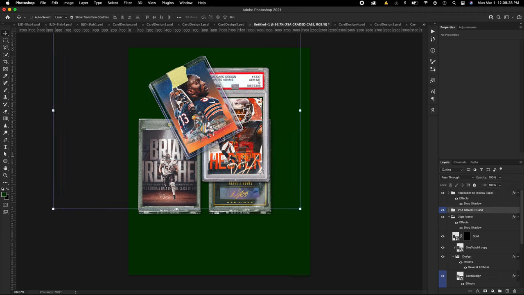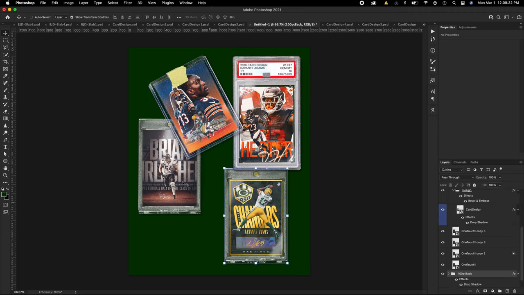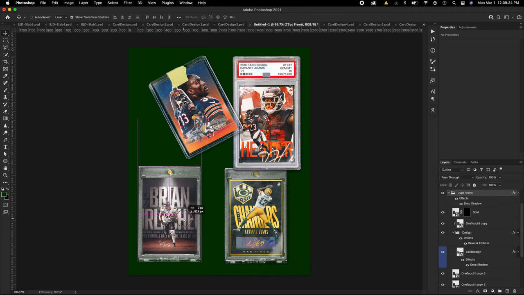So we've got our graded case. We've got our one touch on here. We've got our other one touch on here, all with the transparency and the shadows to make it look realistic. So that is how you can use my sports card mockups to add something to your design. Or if you just want to mock up a card design you made, put it on like a table background or something like that. This is how you can do that.